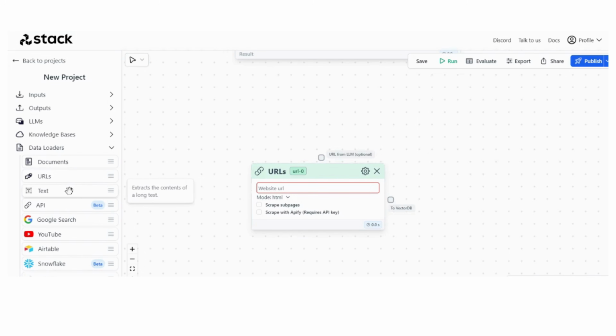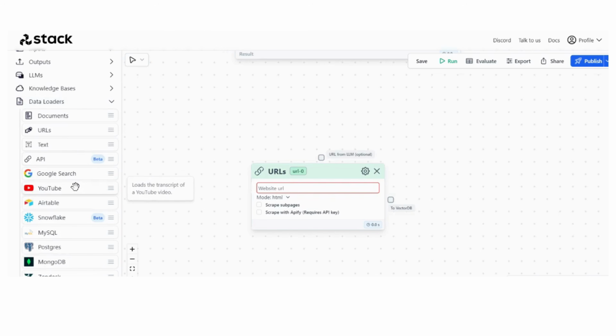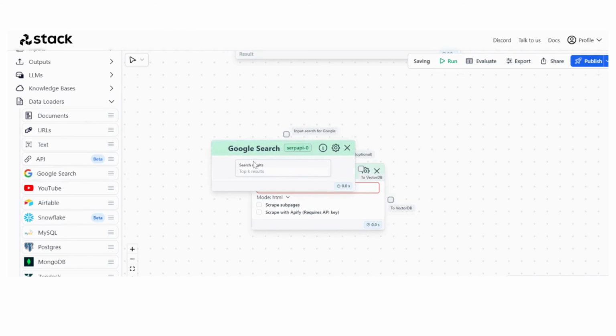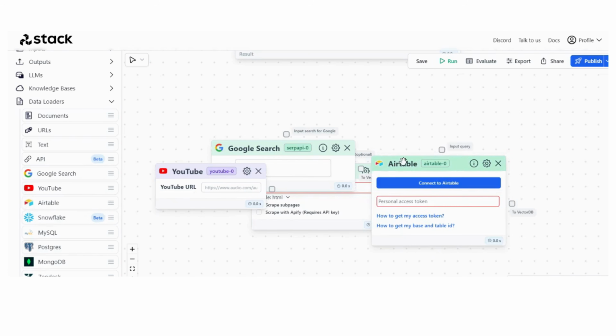The next one is text. You can just extract context of a long text. API, that pings any API to your LLM. I would maybe call data loaders integrations, because these are basically integrations. You can perform a Google search, a really powerful feature. You can summarize and transcribe YouTube videos. You can query against an Airtable database.